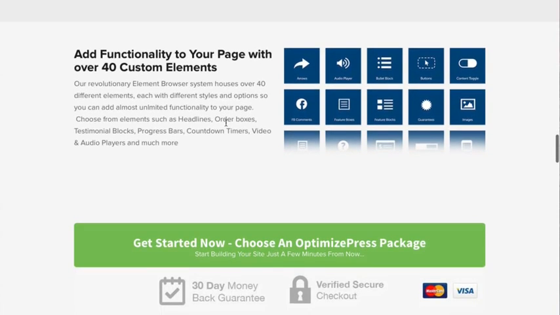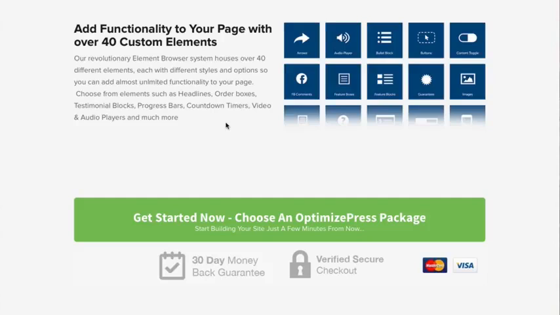But my biggest pet peeve with OptimizePress is two things. Number one is that it's just very cumbersome to use. And the second thing is that when you buy it, you have to renew your support for updates after a year. I bought this over a year ago, so I'm no longer given access to updates. However, there hasn't been any since my plan subscribed.